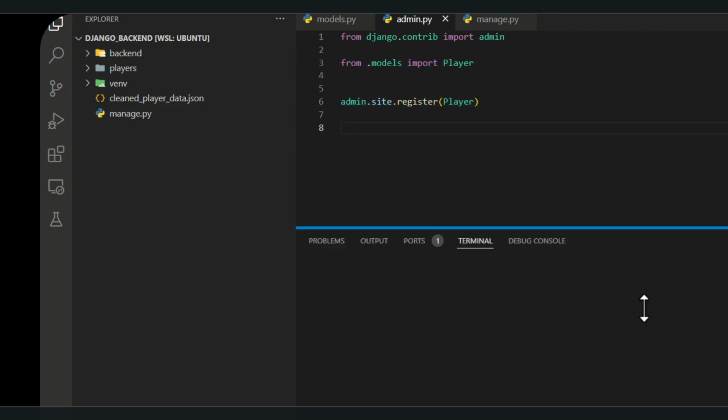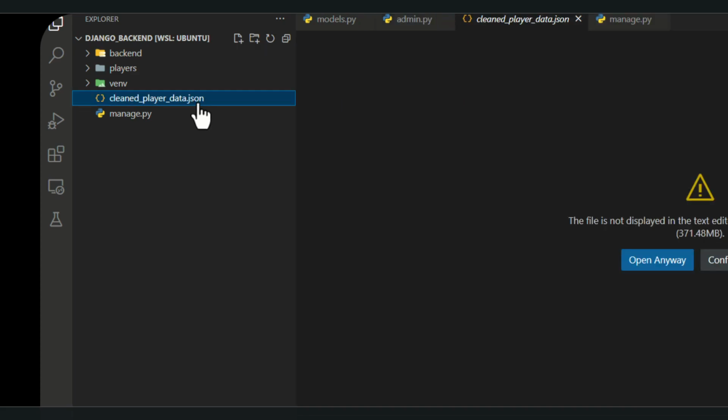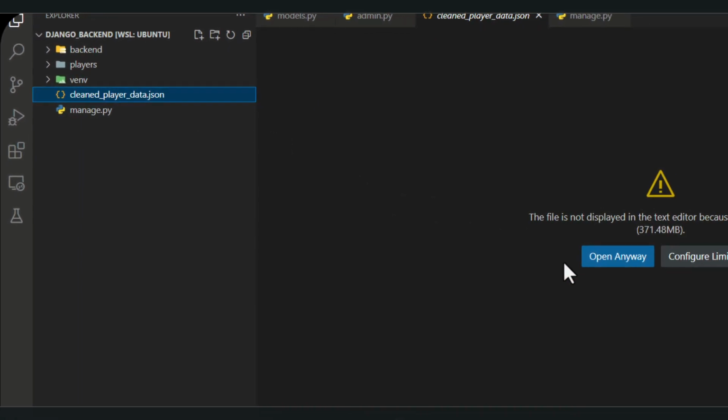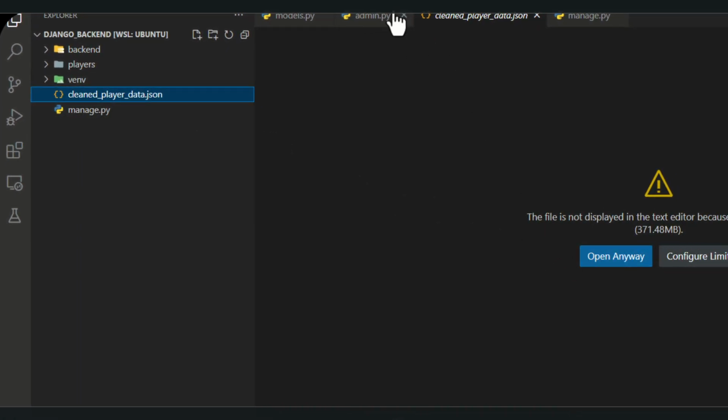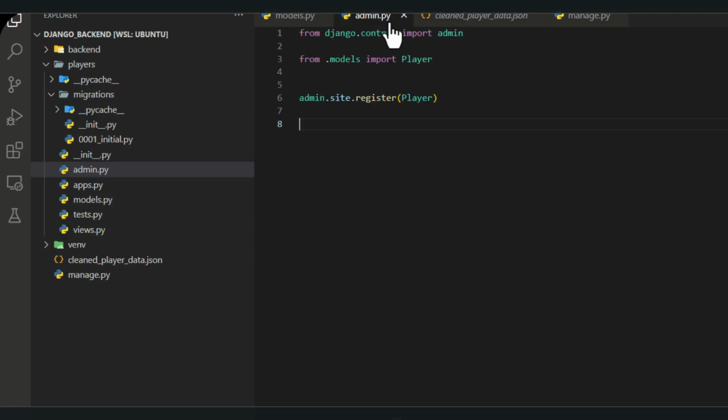I have my players data over here. It's too huge, so I cannot open it at the moment. I'll share with you part of this data, about 152 players. Personally, I'm using the updated full data, which is around 166,000 players. If you want access to this data, I'll put a link in the description of how you can get it.